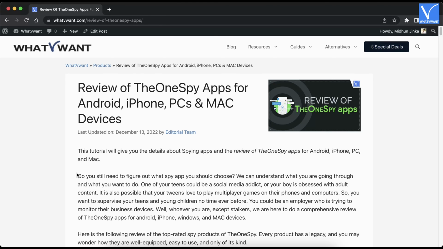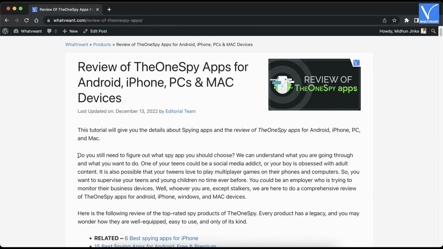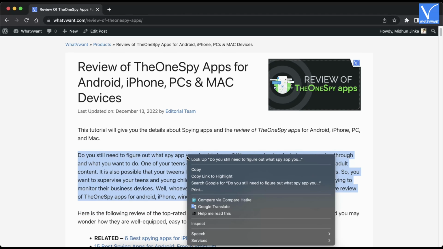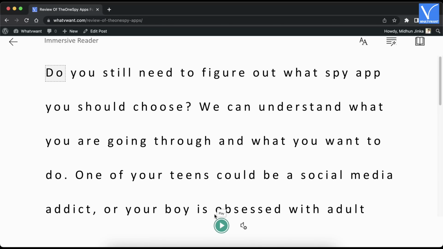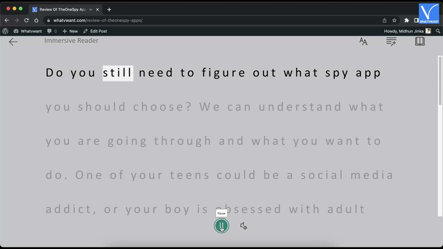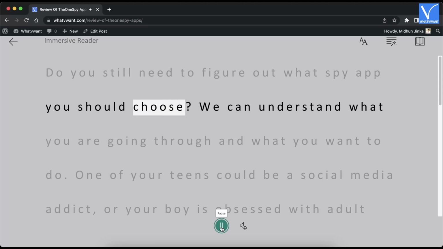Now, visit any web page to use Immersive Reader on it. Select the text using the mouse and right-click on it. An options list will open. Choose the Help me read this option by clicking on it. Then it takes you to the Immersive Reader interface. From here, again you can modify the preferences. Later, click on the Play option. That's it, this is how you can use Immersive Reader on Google Chrome.